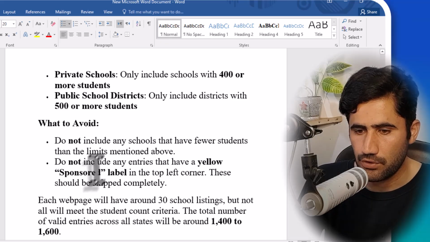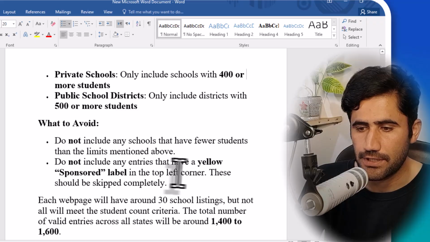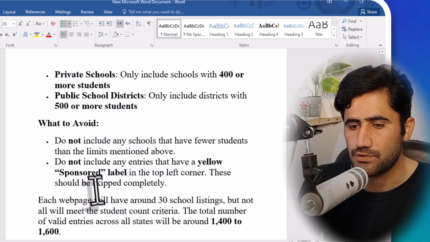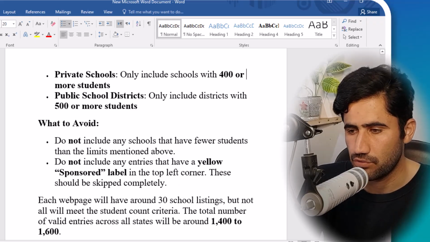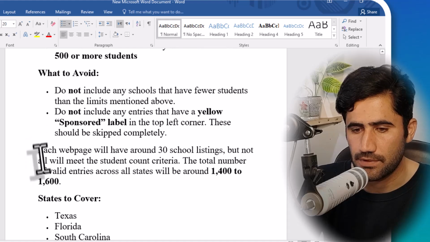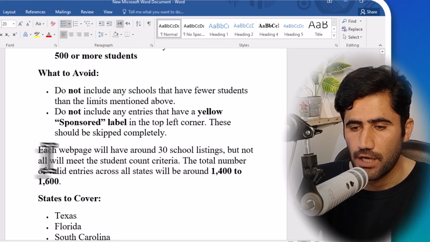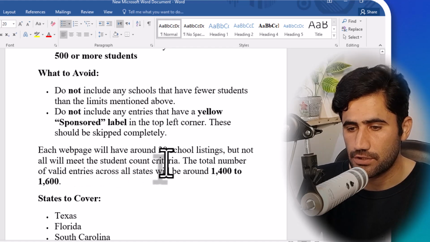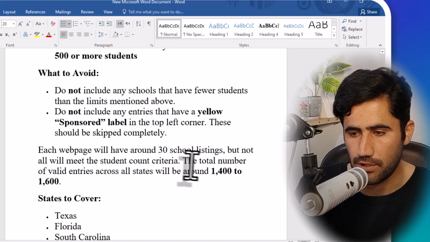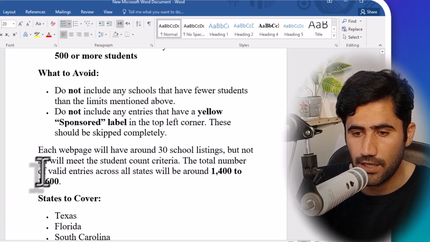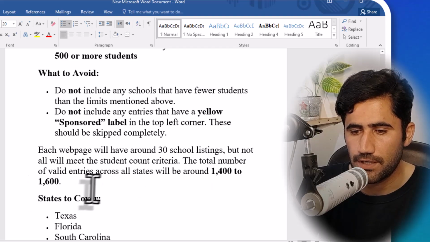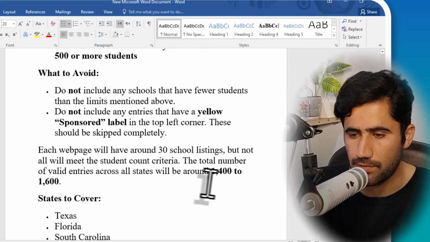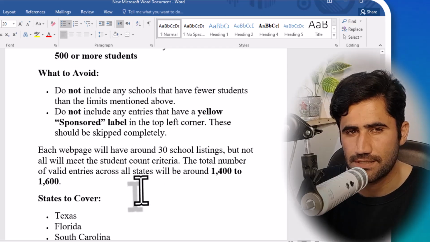Below he's saying do not include any entry that has a yellow sponsor label in the top left corner. This should be skipped completely. I will also show you practically what that means. Let me go down here. He's saying each web page will have around 30 schools listed, but not all will meet the student count criteria. The total number of valid entries across all the states will be around 1400 to 1600.